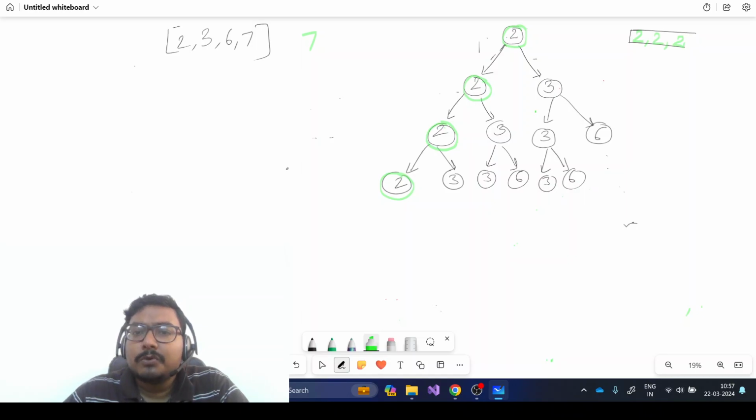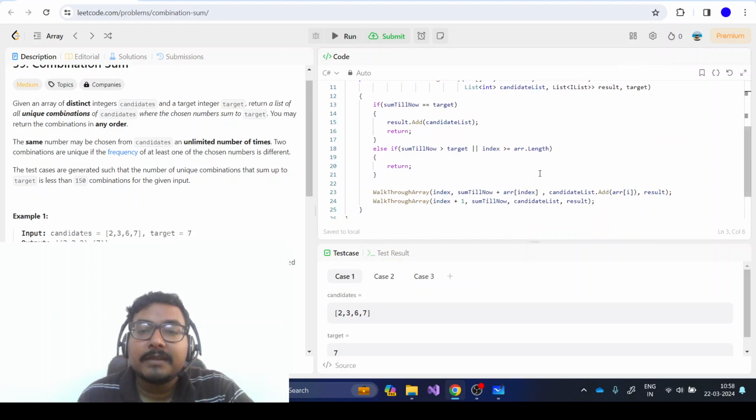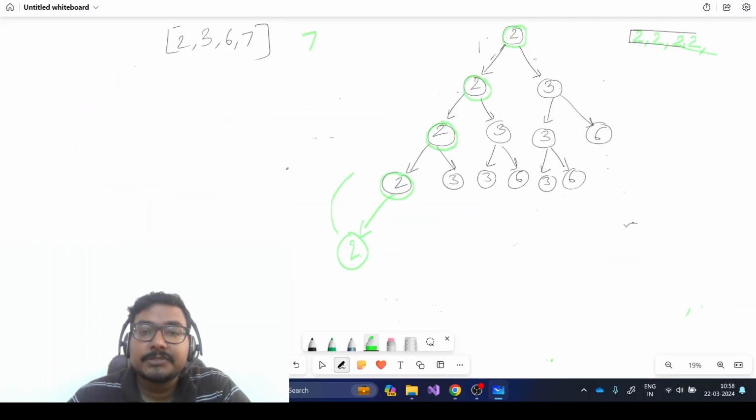So wait, I think I've made one mistake. This is our first state, and during this state we add this number and pass it. Then in this state, this number is added. In this state, this number is added and passed to the next one. And finally we are at this state, we add this number and we pass it to the next one too. Here we will have 2 4 6 8, because we are at 8. It will see that sum till now is greater than target, and it is just going to return from there.